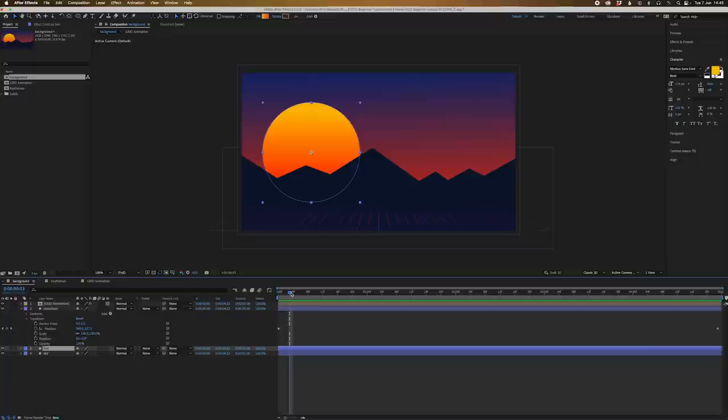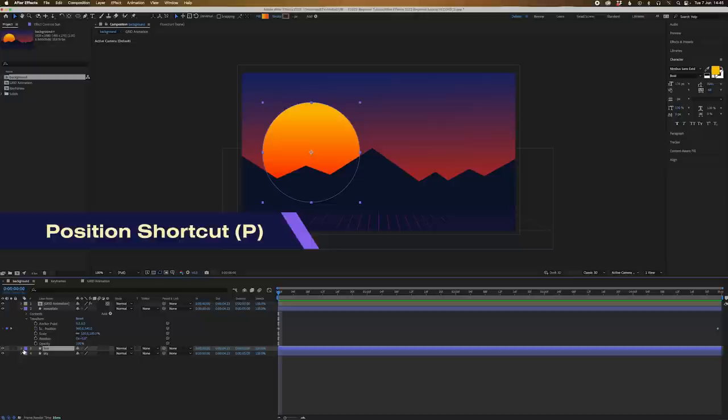Likewise with the sun, we're going to do something similar, but instead of going straight up, we're going to make it arc a little bit, like in a diagonal position. So let's press P as a shortcut to bring up the position. We're going to set a keyframe at the beginning.